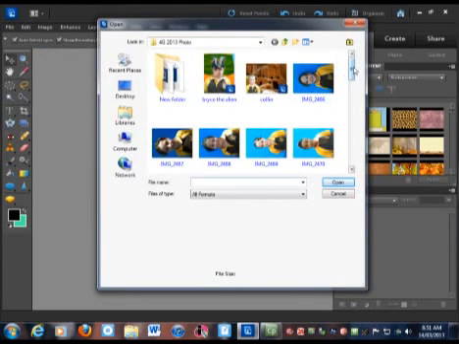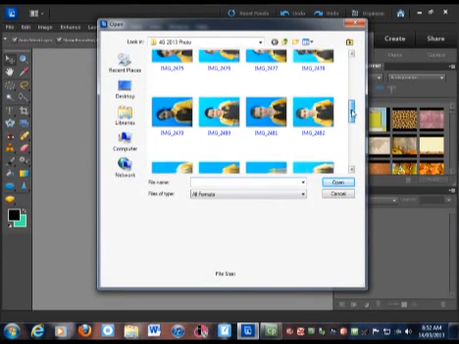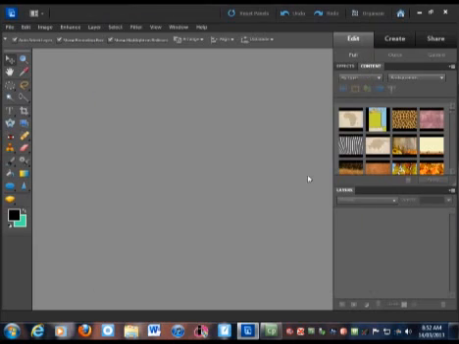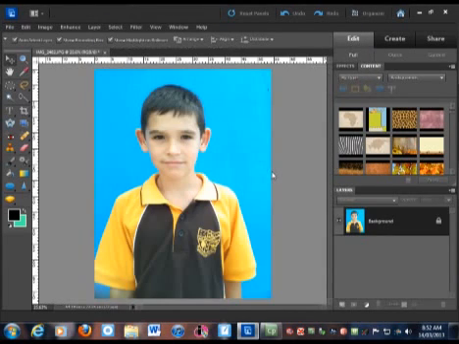So what you want to do is grab one of your blue screen photos and open it up. And we're going to take out the blue screen. I'm going to do it a different way to the last one I showed you, and you can choose which one you want to use. They're both pretty similar and they end up with the same result. So I've got this picture.